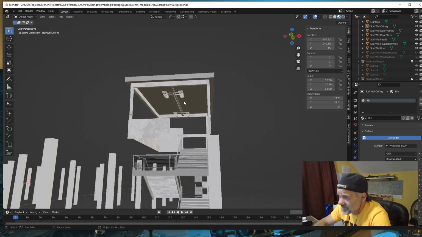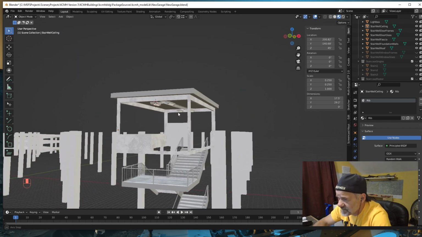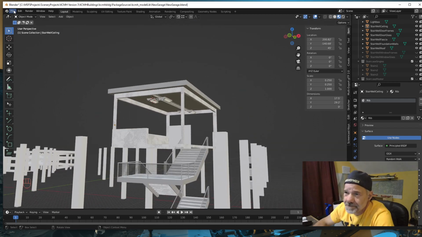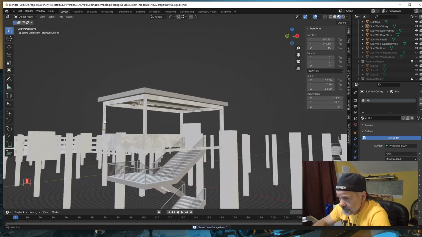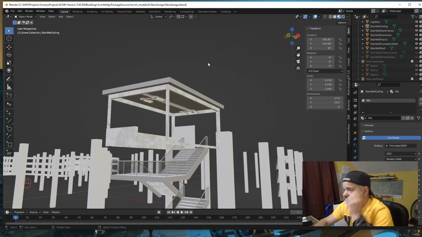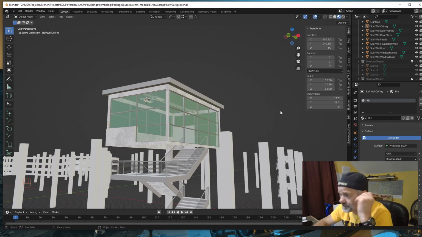Okay. So we got our corrugated roof ceiling. Let's do a save so we don't lose it. Okay. Now let's turn back on our window frames and our glass.